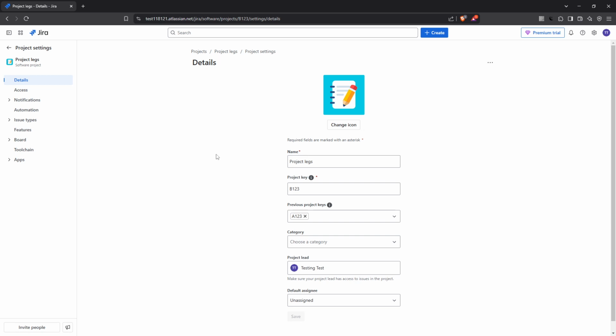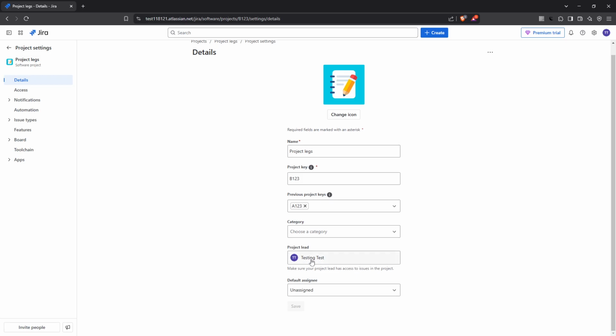permissions and more. Once you're in the project settings, the next step is to select Details. This option is usually near the top of the menu and is the place where you can view and edit various project attributes. Think of it as the project's information hub. Clicking on Details will bring up the essential information related to your project, like the project name, key, and of course the project lead.